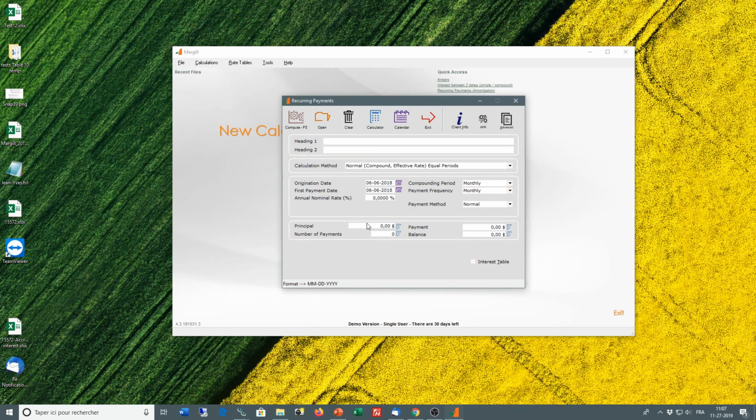Notice my date format is month, day, year. It could be day, month, year, depending where you are. So we'll put in month 07/06/2018. I'll use a fixed interest rate of 10%. Compounding is monthly. It could be other. Mortgages in Canada would be semi-annual.